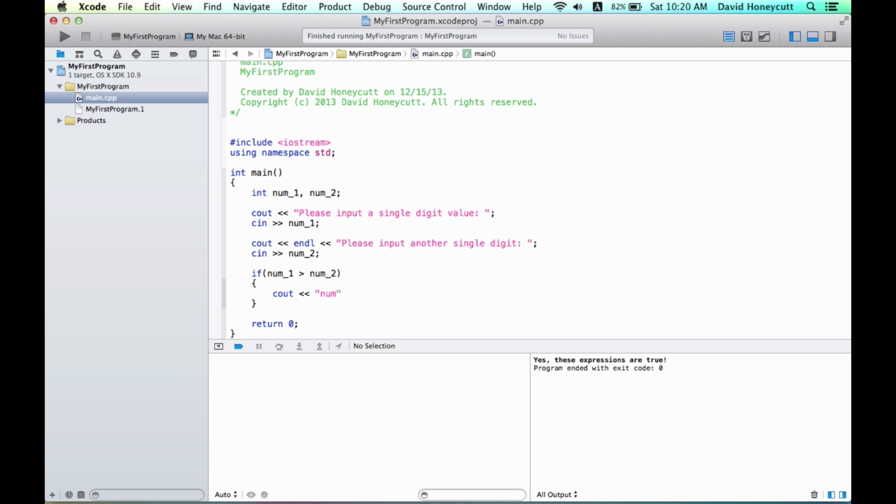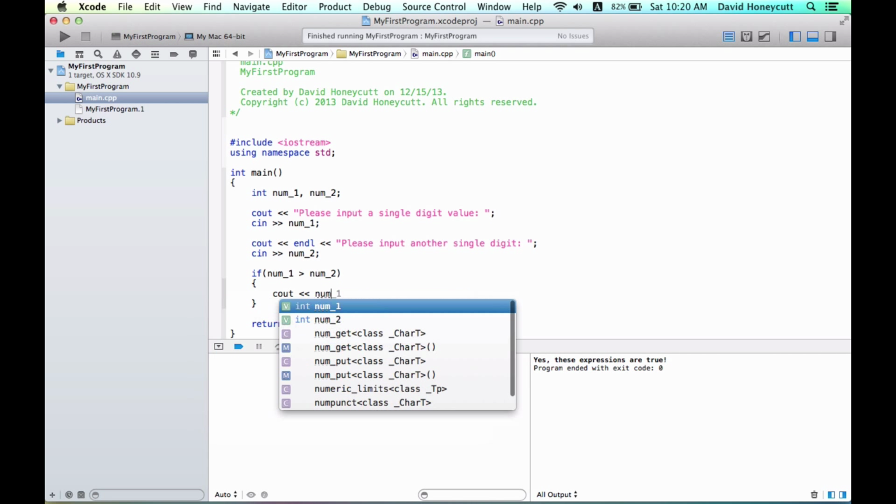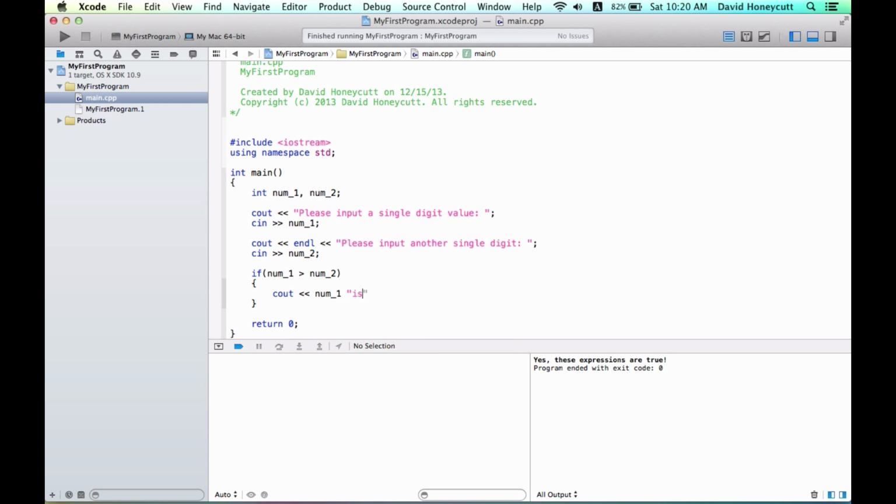Num1, or we could just put out the value. Num1 is, I think I should do an endl. Yeah, good. Num1 is, and then I need that here, greater than num2. And endl.